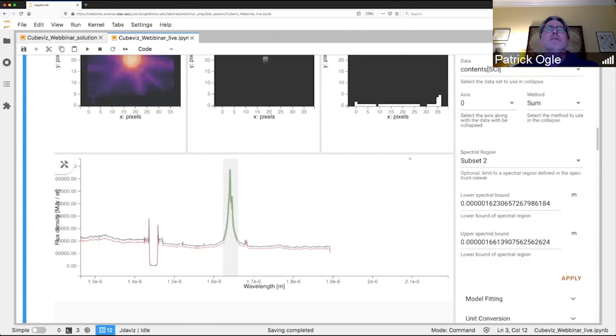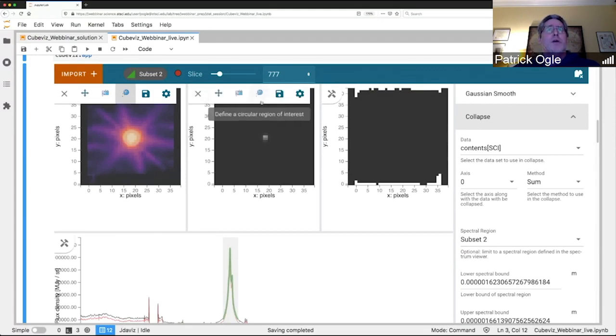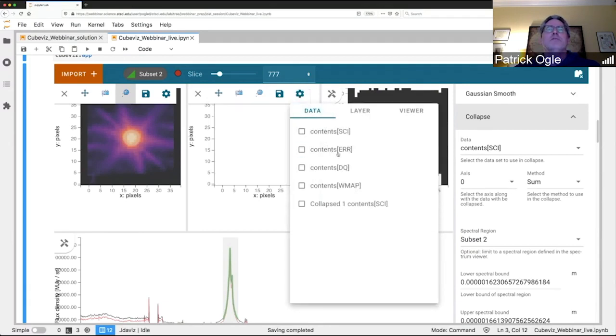You see a message that the collapse was successfully completed. You can close that message. Now, the default images that you see in these viewers up at the top are actually the cubes, the different extensions of the cube. You can use these image viewers for 2D images as well. So what we do is we go in, since the collapse isn't automatically shown in one of these, you want to go into the gear icon, deselect the error to the uncertainty extension, and select the one that says collapsed.